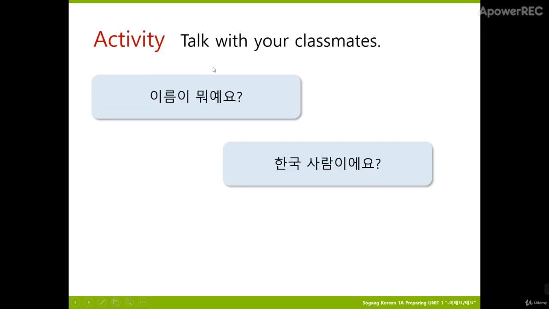So it's Thailand. So you can talk with your friends and classmates, asking them 이름이 뭐예요 and talk about your names. 한국 사람이에요. Talk about your nationality.